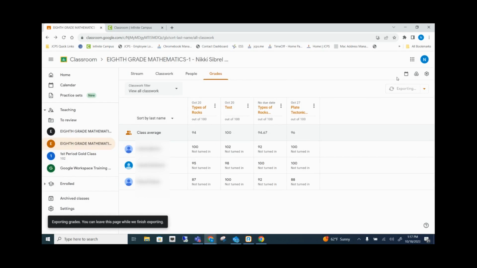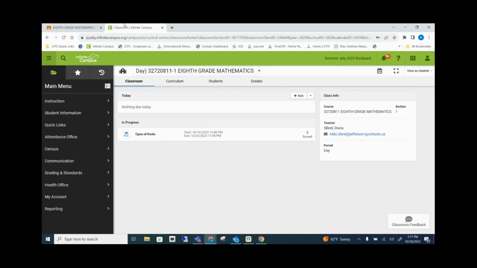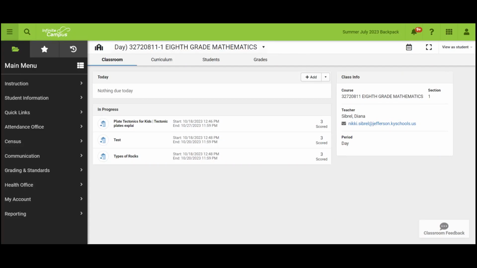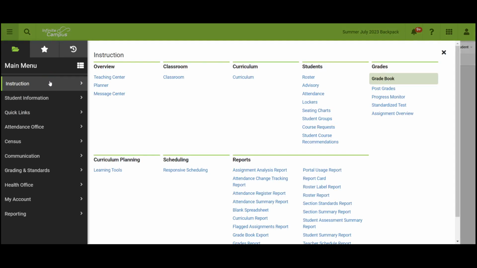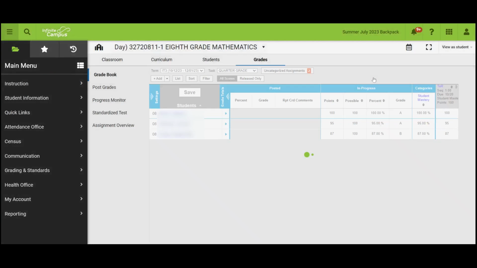You will now see on the top right corner that information is being exported to Infinite Campus. Once it's completed, you will have a message on the bottom left-hand corner. We can now head over to Infinite Campus and take a look at that class. Now that we see our assignments in Infinite Campus, let's head over to our gradebook. You can access your gradebook by selecting grades or select instruction and gradebook.